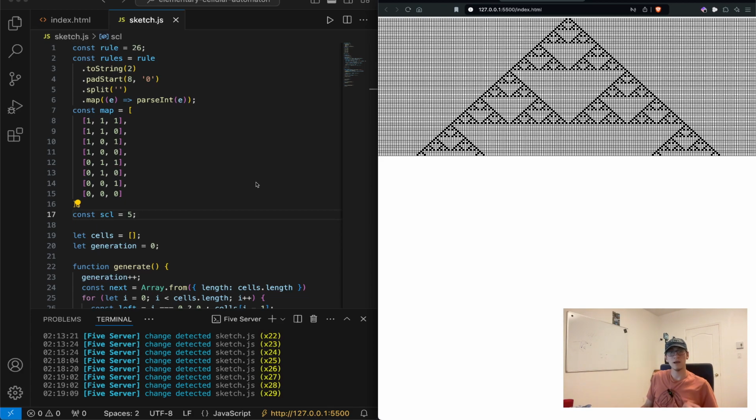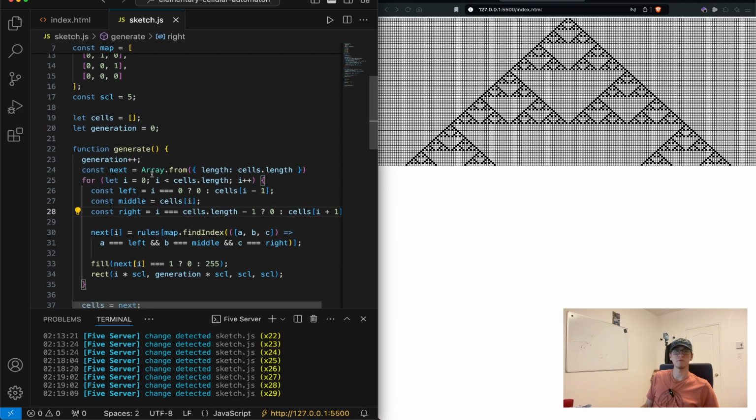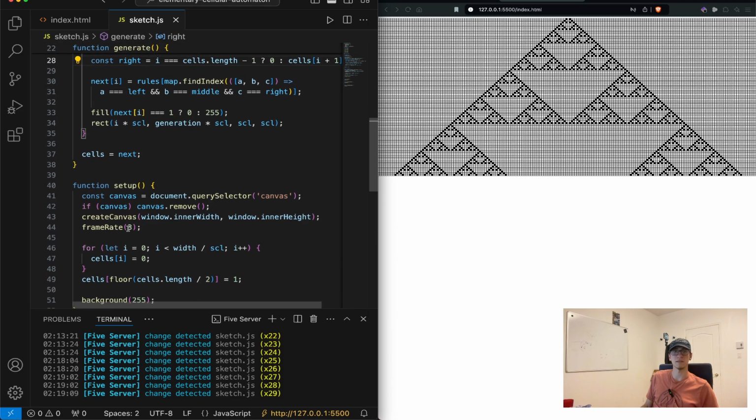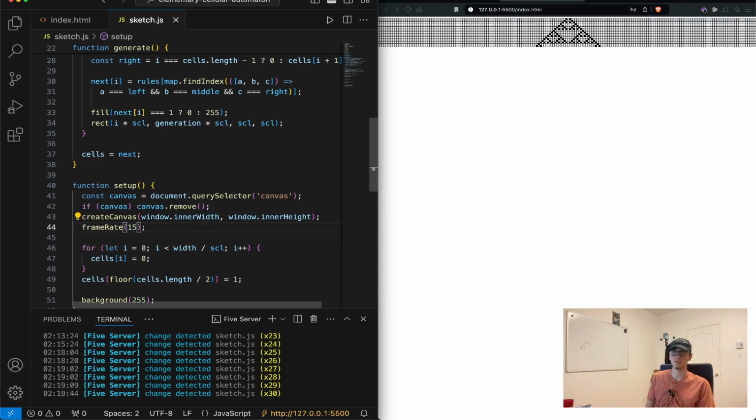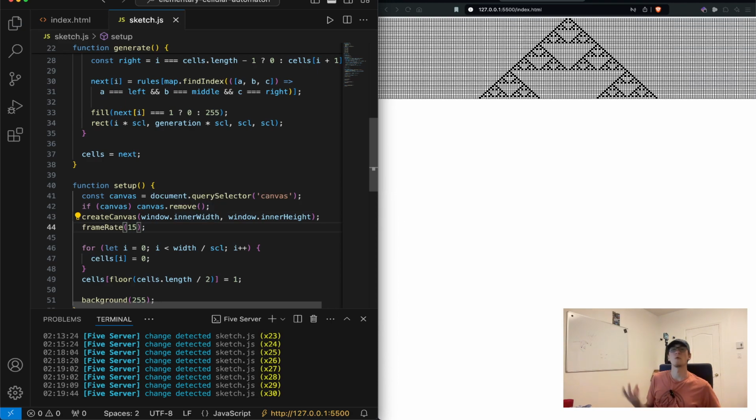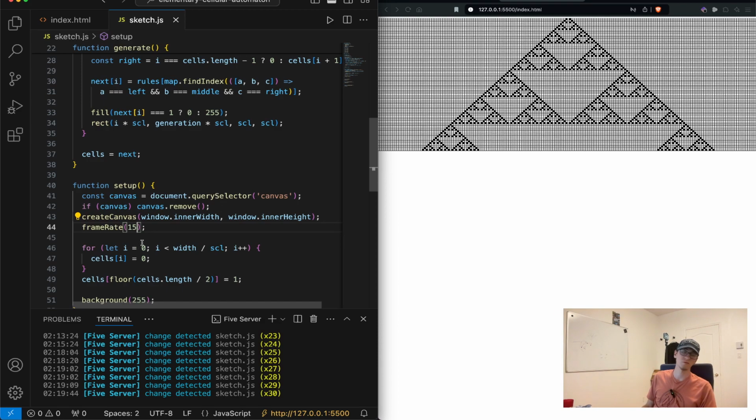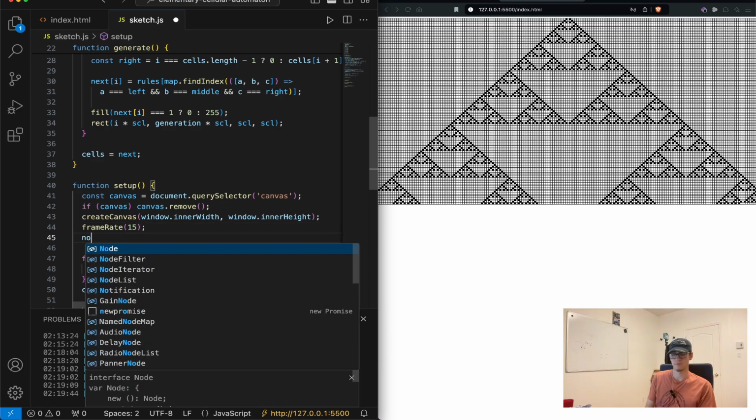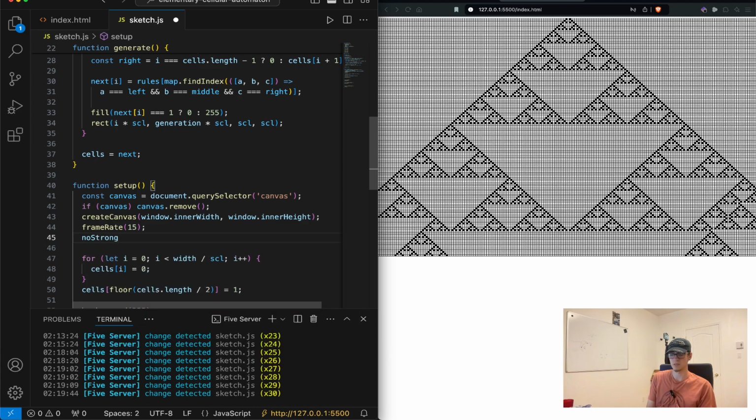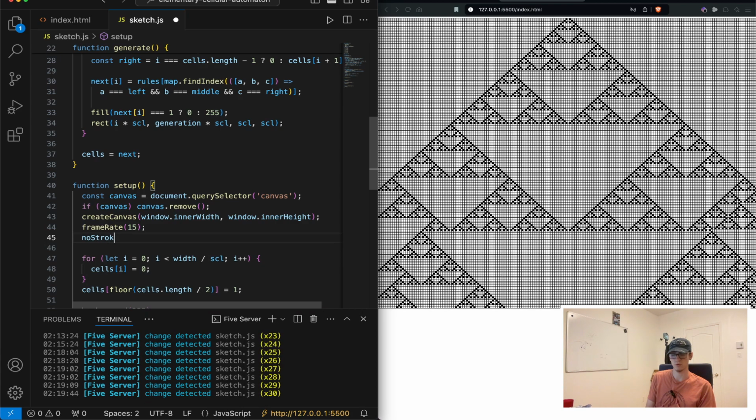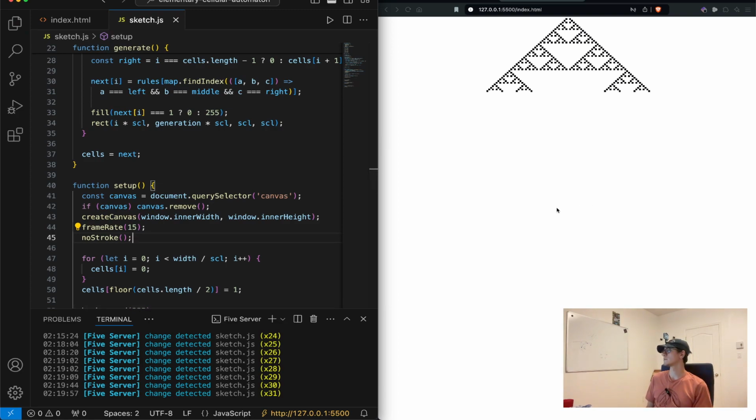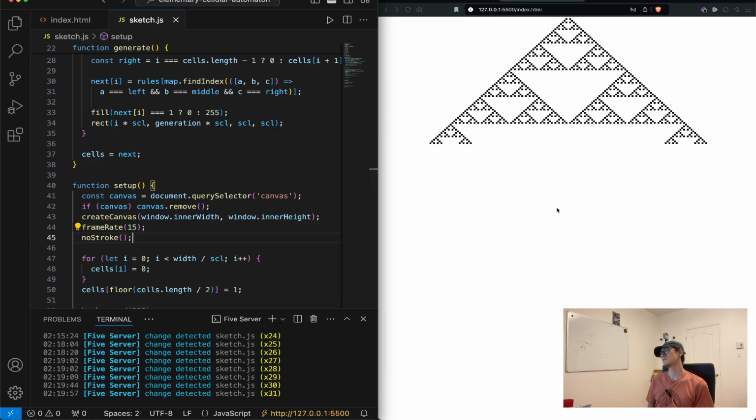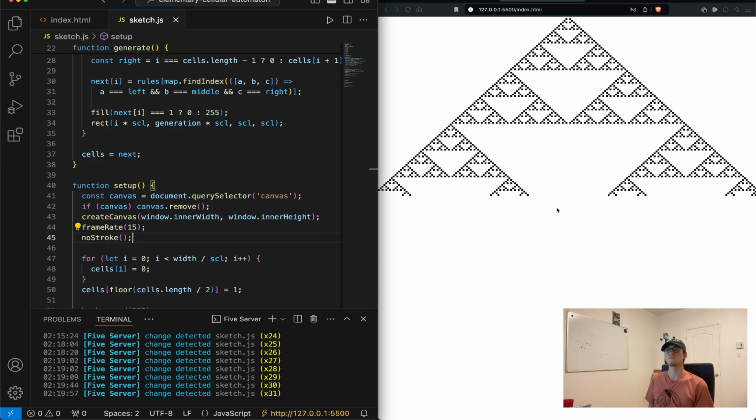Pretty slowly, I'd have to say, but if we wanted, we could always just set the frame rate to maybe 15. It should be a lot faster. There you go. And we could also do no stroke, just because it's difficult to see it properly. Otherwise, no stroke. See this? Okay, there you go. Right, so this is creating the Sierpinski's triangle, which we've looked at in prior videos.